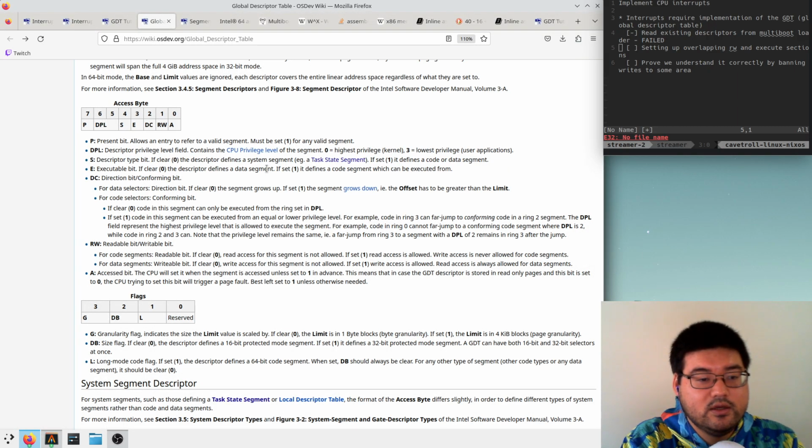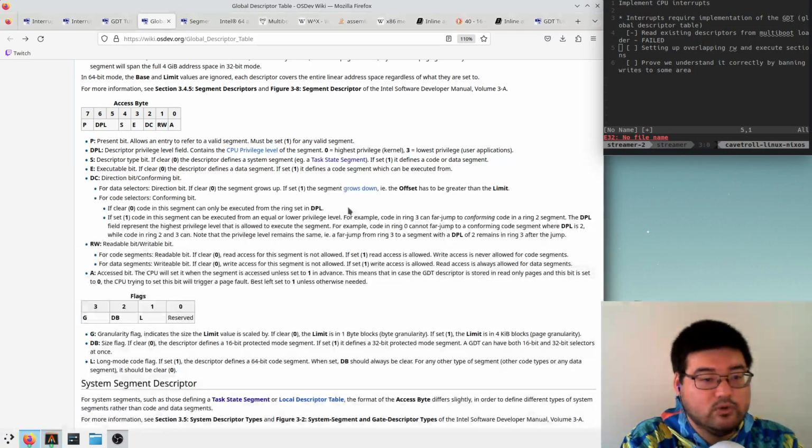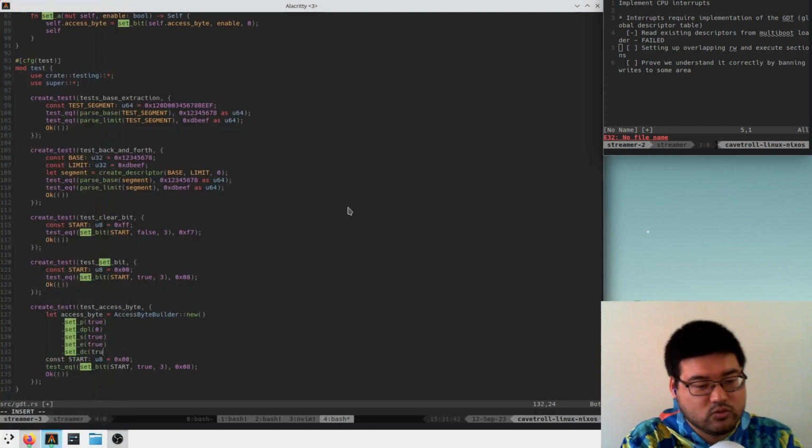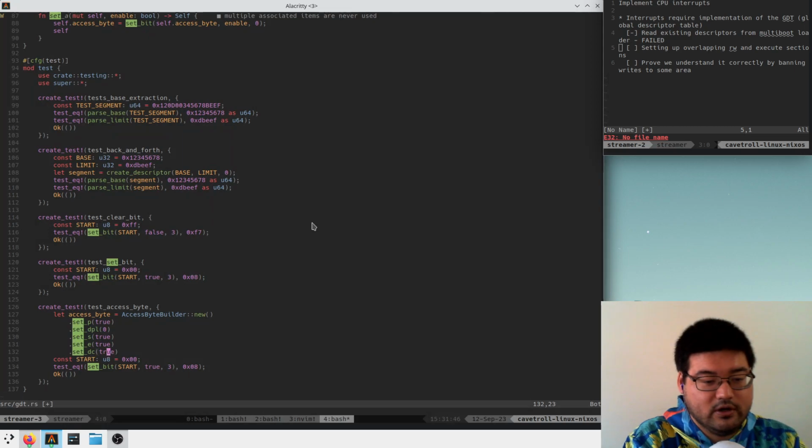Set E. DC is the direction bit, so for code selectors, this can only be executed from the rings of the DPL, so we probably want that. So set DC, what was it? Set true. Oh no, we want this to be clear, sorry, false.